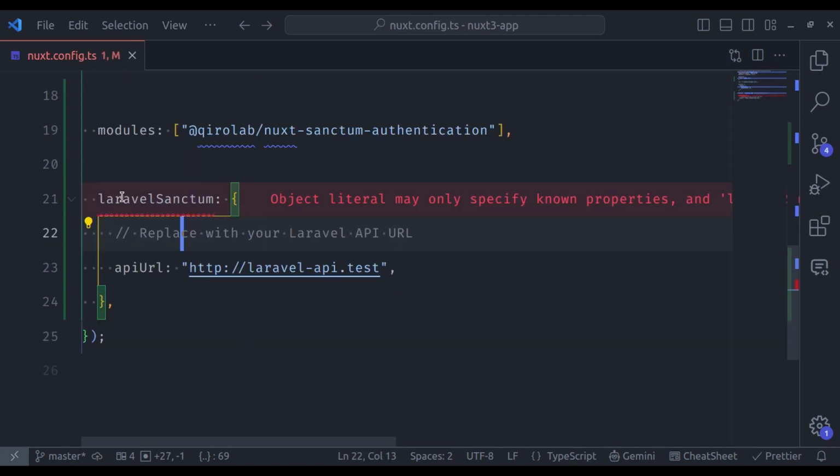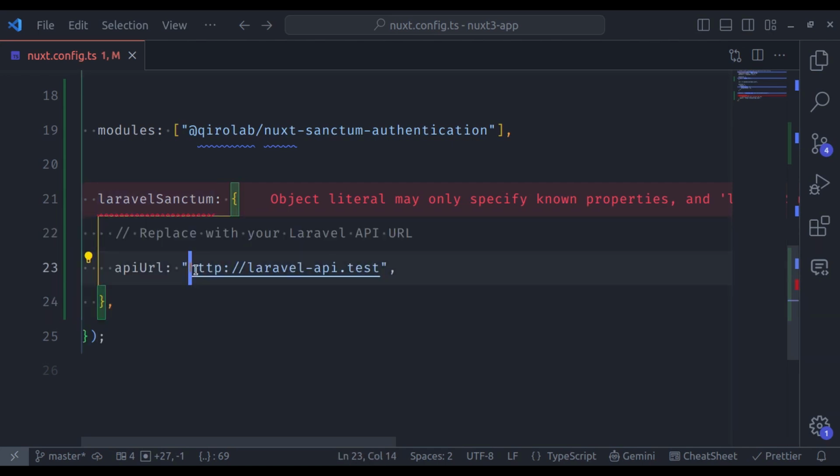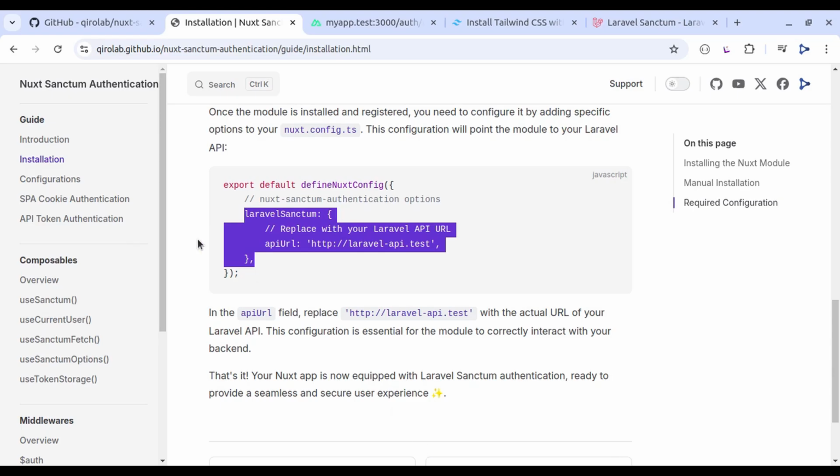Don't worry about this error. It will be fixed when we run npm run dev. Here we need to replace this with our own Laravel API URL. In our case, that is running on api.myapp.test. Now let's head over to the documentation.